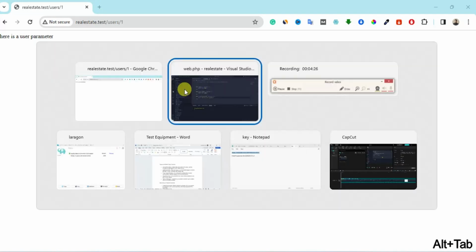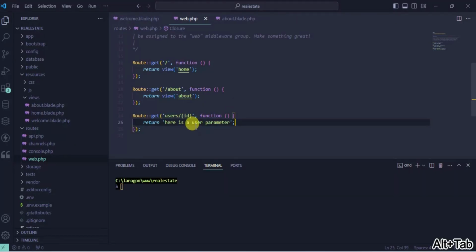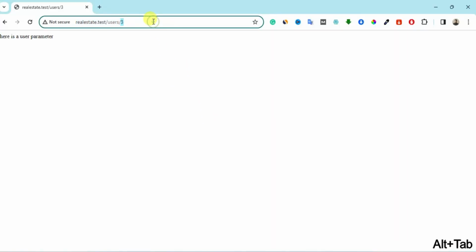By the way, you can put anything here because we did not specify what kind of IDs we want. So we can just use any ID. It can be numbers, it can be letters, it can be whatever. And again, this ID is a must.